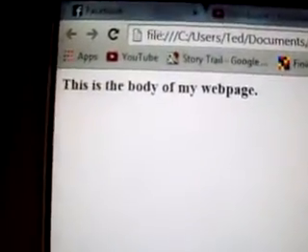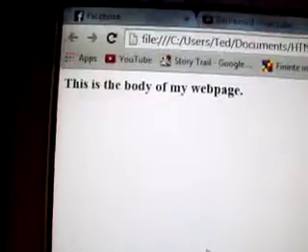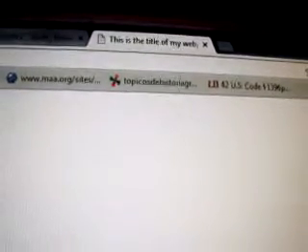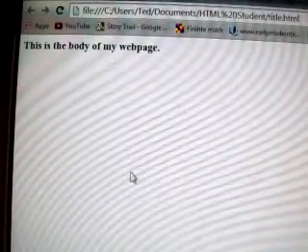Now, you say, well, this says this is the body of my web page, but where's the rest of the text? Right up there. This is the title of my web page. Yep, the title of your web page is going to show up in the tab. And virtually every web browser now has tabs. Whether you're using Google Chrome, Internet Explorer, Firefox, doesn't matter. They use this. There you go.